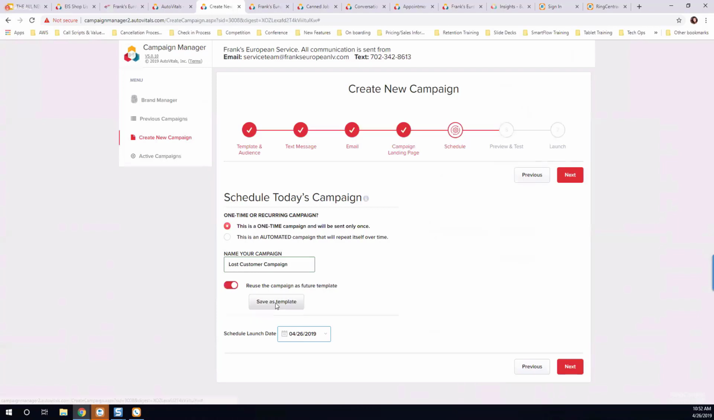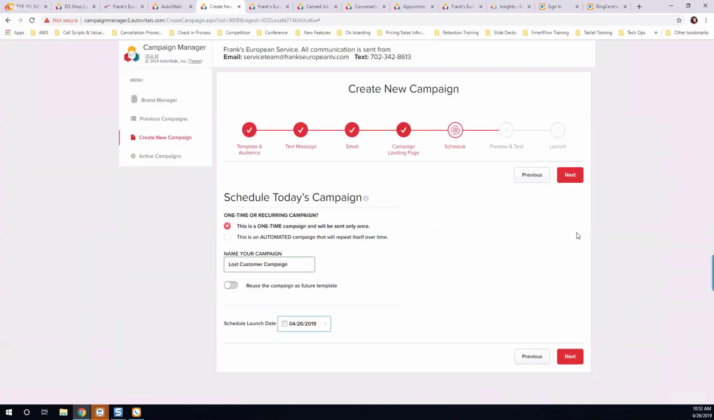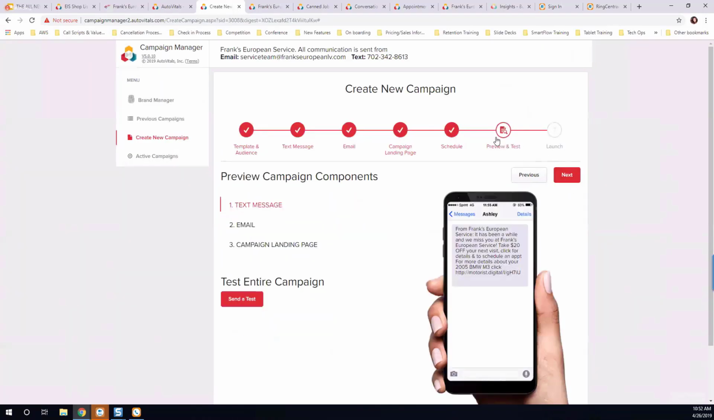One thing, if you create your own and you want to save a template right here, it's going to say, do you want to reuse this? Select yes, hit save template, hit save again, and then you can reuse what you've created in the future.